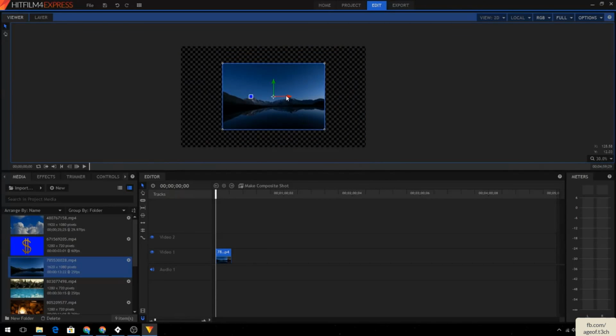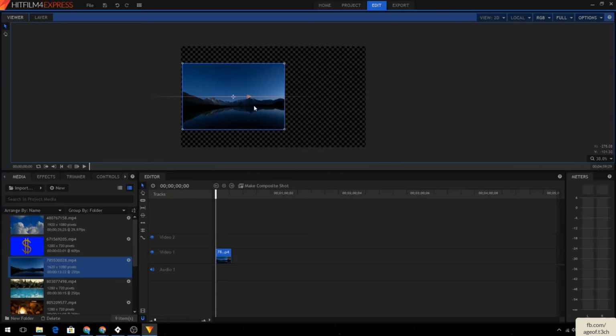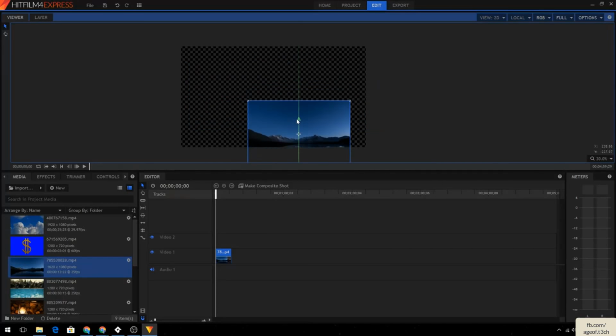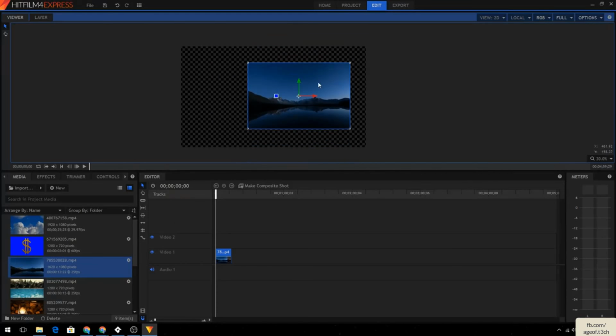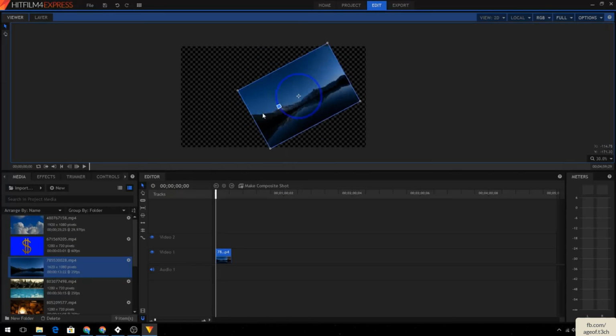I can hold left click on the red arrow, and I can make it go left and right. If I hold left click and move it left and right, it'll do that. I can do this with the green arrow and do this as well. And I can hold left click on the blue rectangle and I can make it rotate.